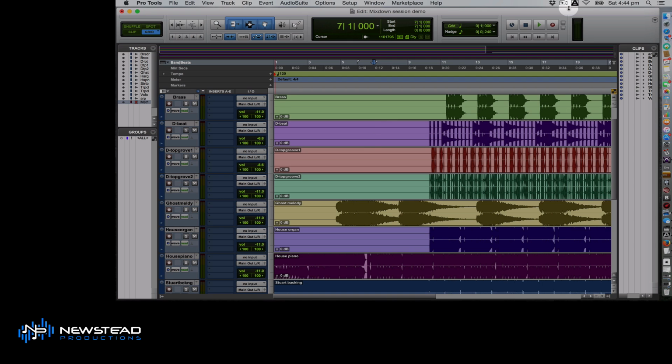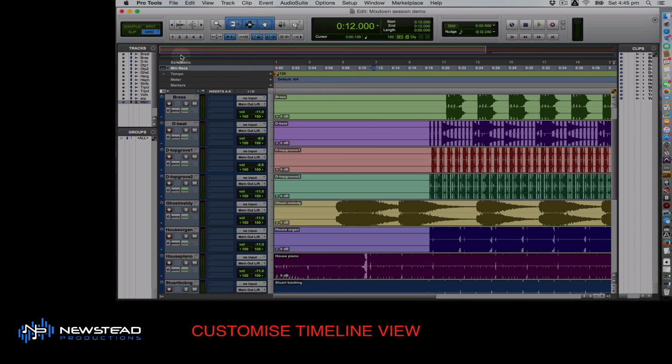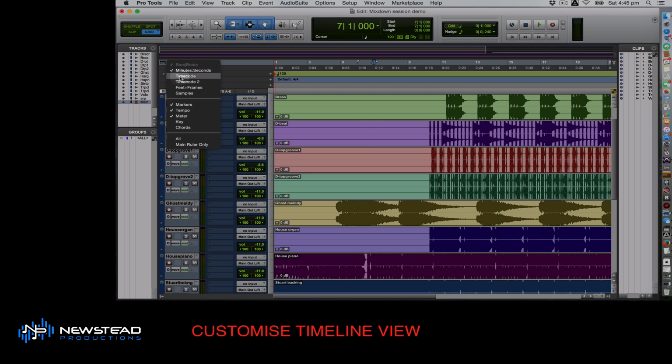This is the second video on customizing your view in the edit window. Let's have a look at the timeline up here. So at the moment I'm showing the bars and beats timeline and the minutes and seconds. This is typically what I use for most of my projects because I'm mostly doing music. If you're doing film, we have some other timelines here you can show.